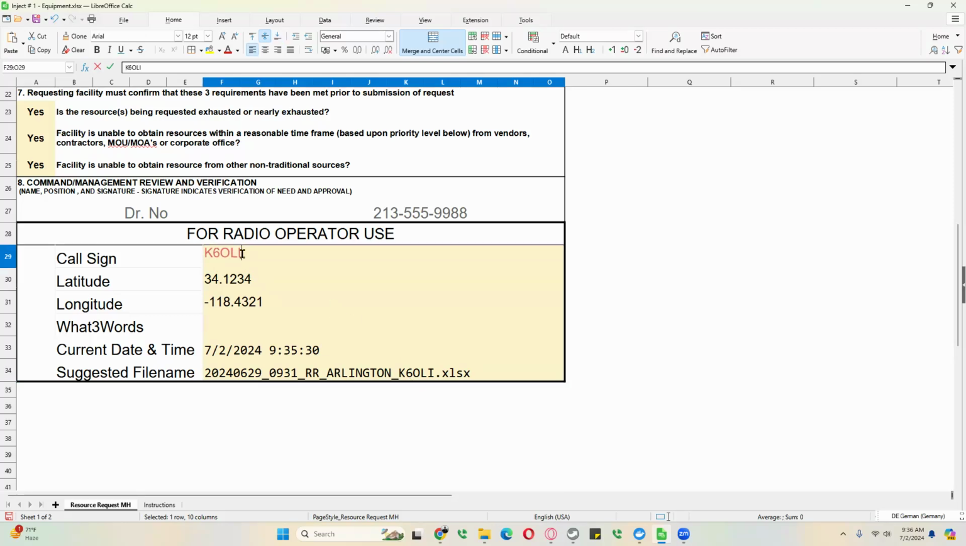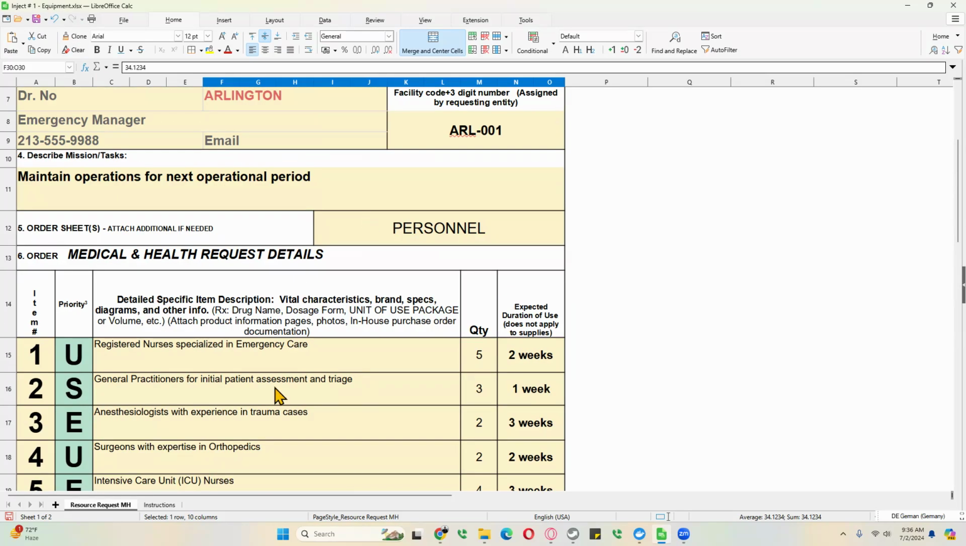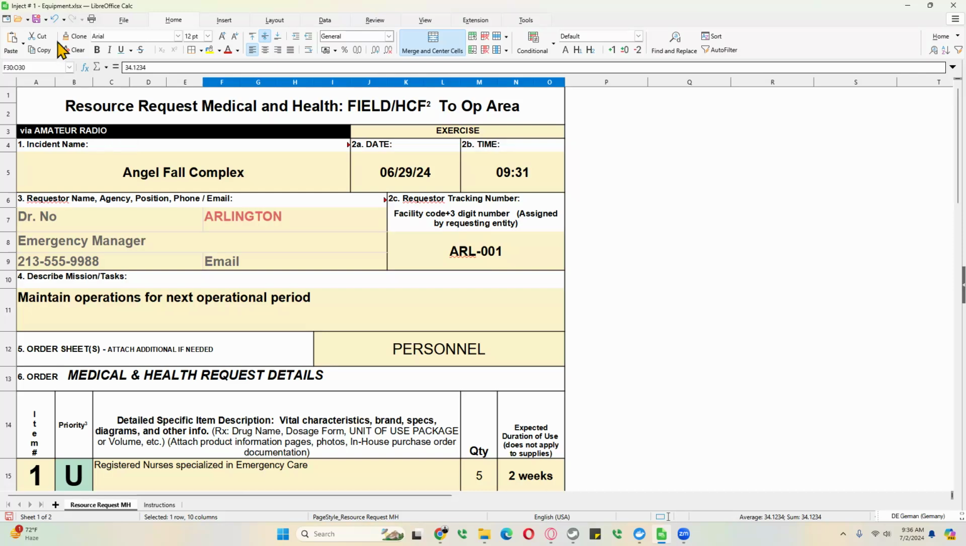You can see if this changes if I, let's say, change this to W2JCL, hit enter, then that information would be updated here as well. So let's go back to K6OLI. All right, you've got this done. It still says inject 1, which was part of this, right? It said equipment. Obviously, those were people. So you made those adjustments.